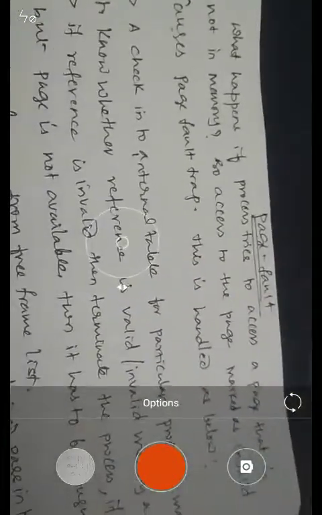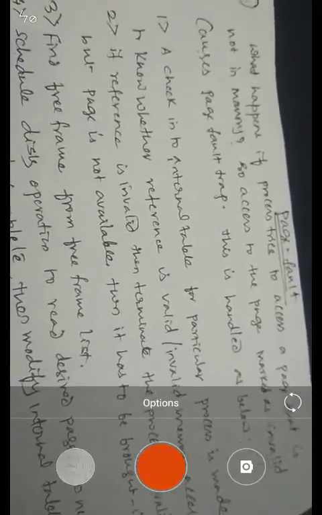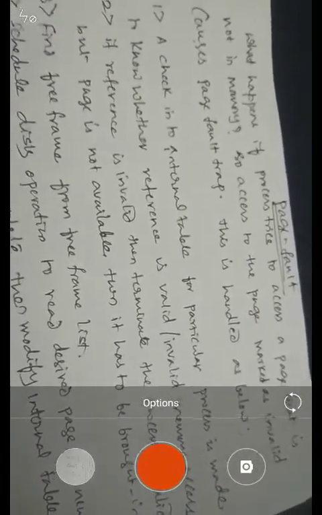If the page is not available, then what happens here is what we call a page fault. A page fault means that when the operating system tries to access a particular page of a particular process, however that required page is not available, that results in what we call a page fault. Then how do we handle the page fault situation?